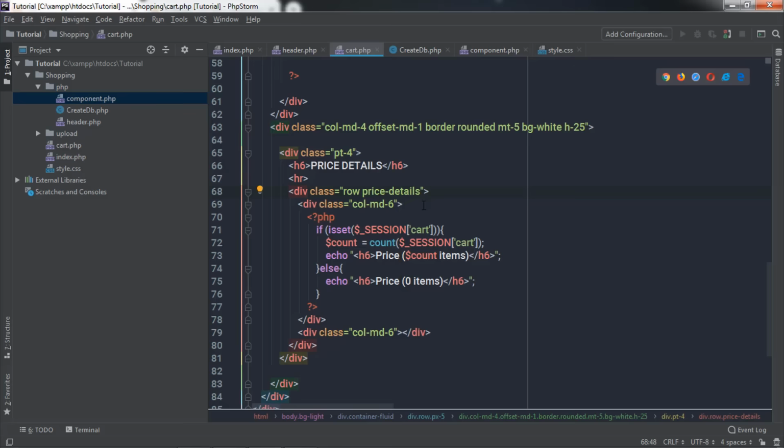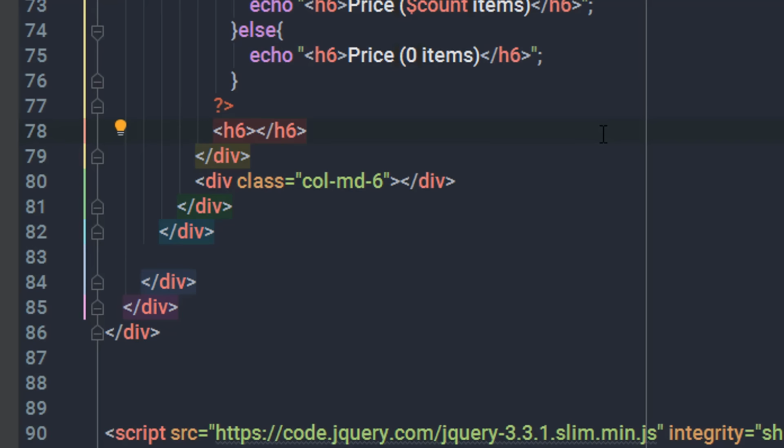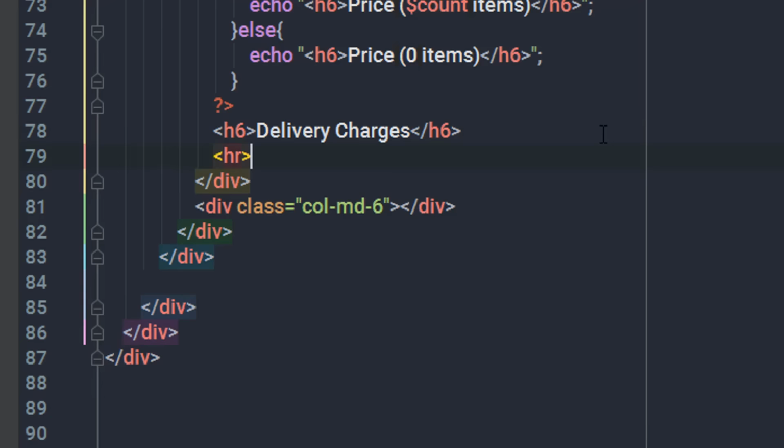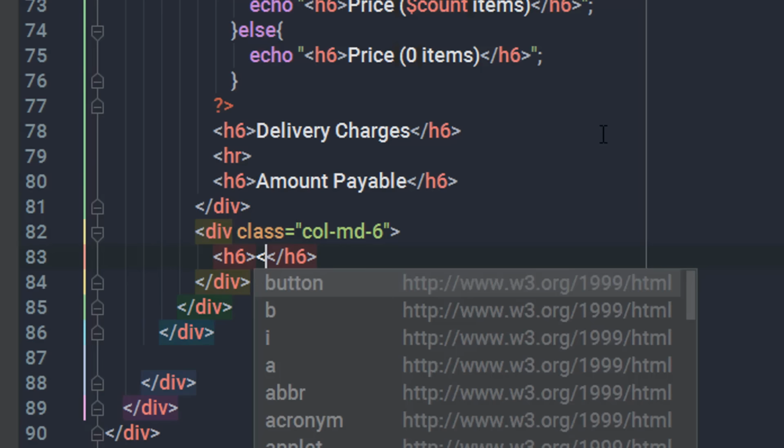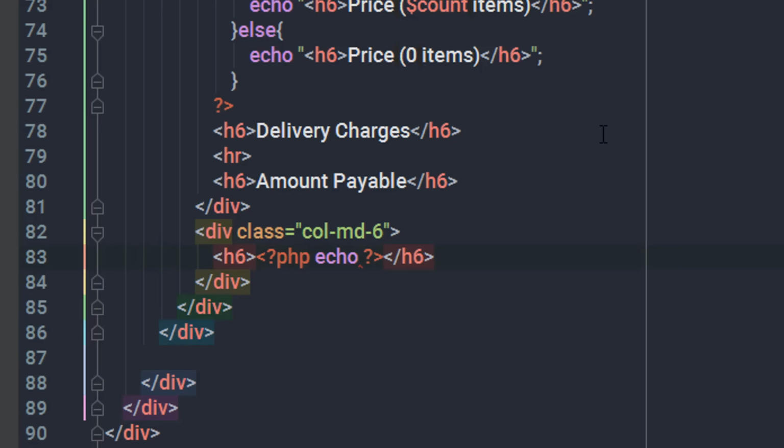Just after that, just after the script, I'm going to call here h6 heading tag and specify delivery charges text. And then specify horizontal row, add the h6 heading tag and say amount payable. And in the second column right here, I'm going to add h6 heading tag, call the PHP script, and in this script I'm going to echo the total price of the product.